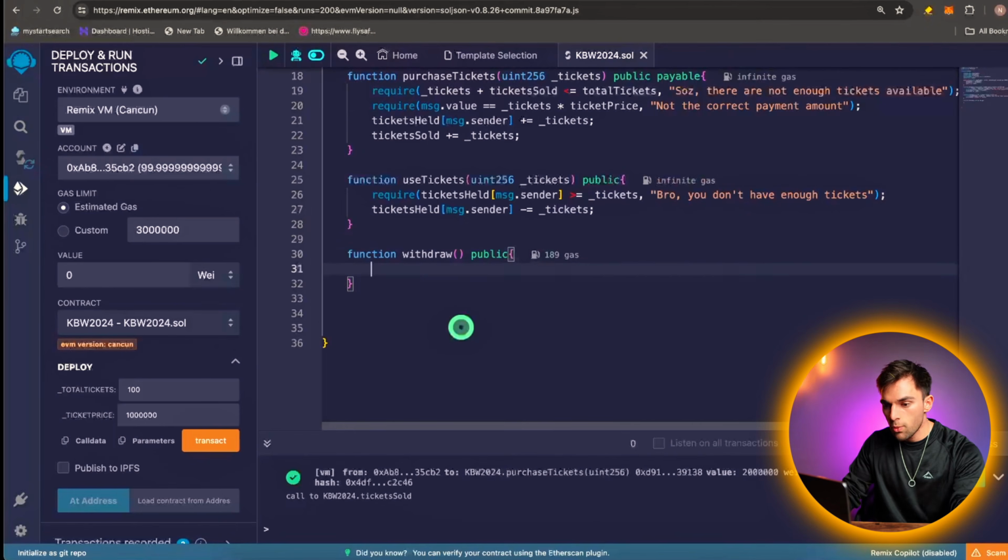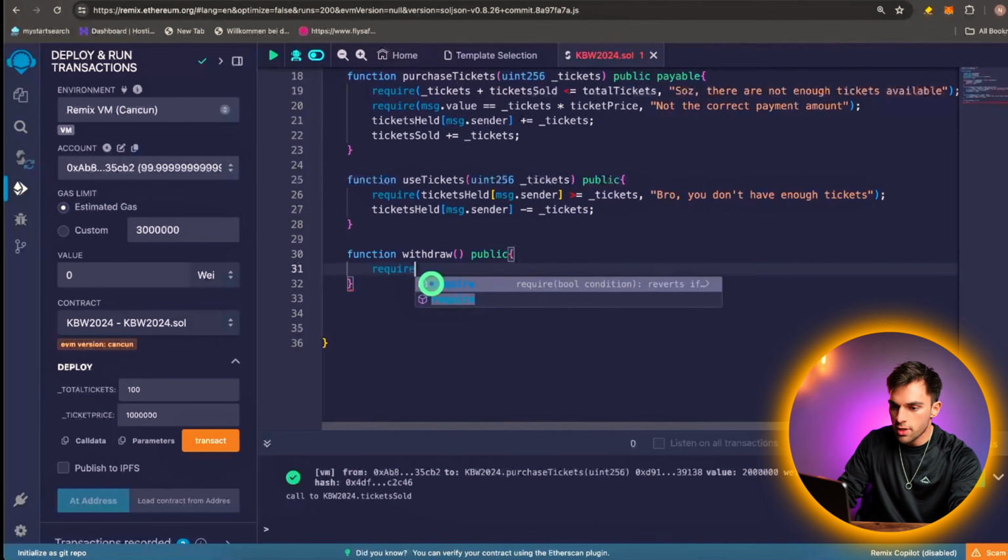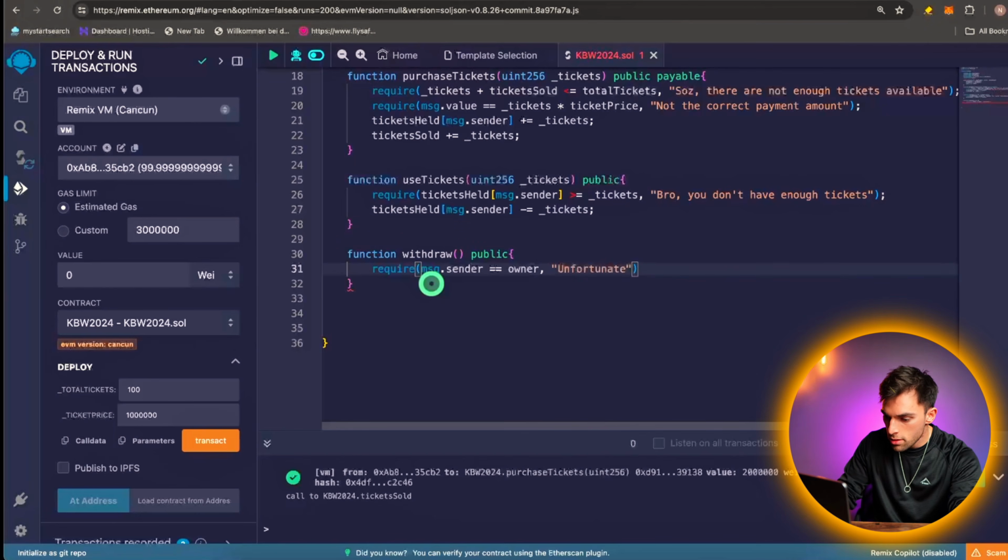All right, so we've got one very important require statement here. We have to make sure that the person calling this function is in fact the owner of the smart contract, right? Like not anyone can just call withdraw and send the funds to their personal accounts. So we're going to say require, and then the message.sender must be equal to the owner. And if it isn't, then we're going to leave a message saying, unfortunately, you are not the owner. All right, cool.